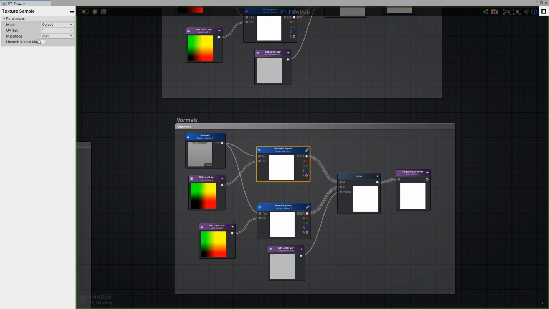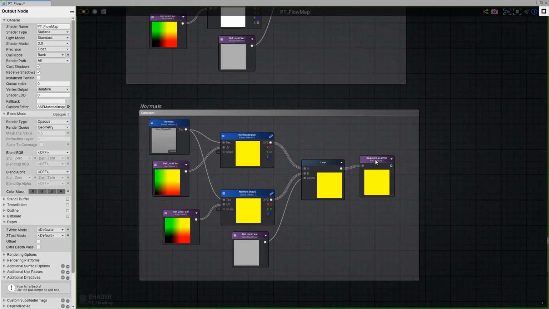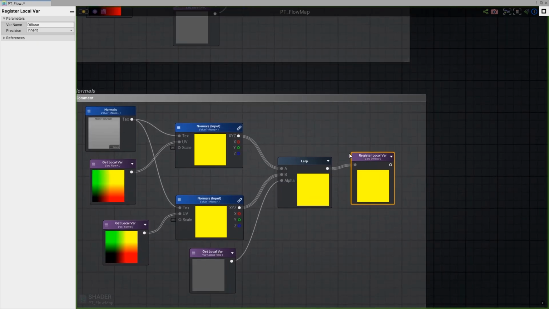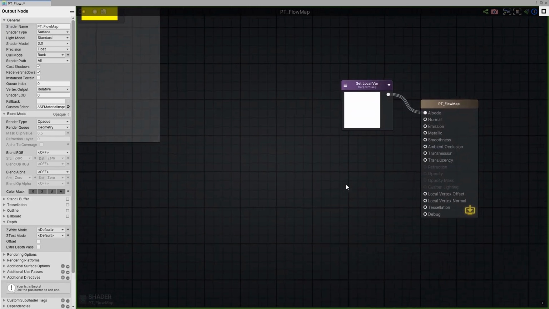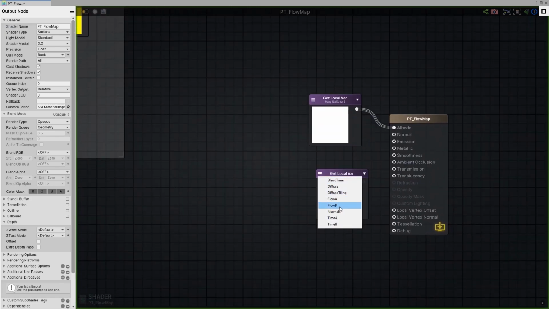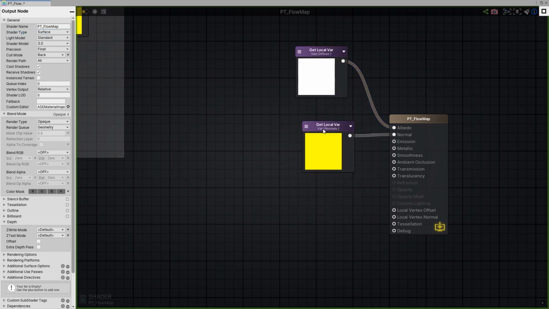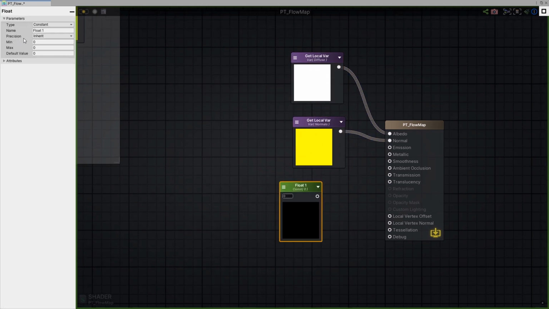And for here, we want to make sure that we do unpack normal map and unpack normal map. And then here we'll change the register, because at the moment this is still diffuse, to normals. And that's it. So now we come down here and we get our normals. Plug that in there. And of course, the thing that you need with any normals is a smoothness value. And I'll also create a metallic for good measure.